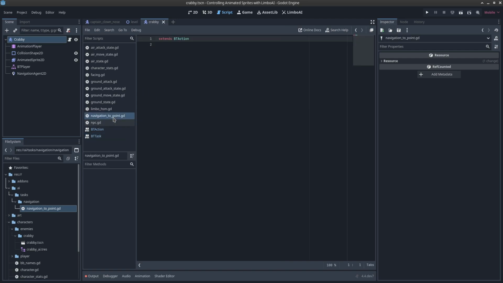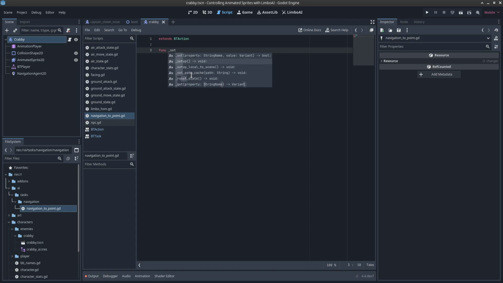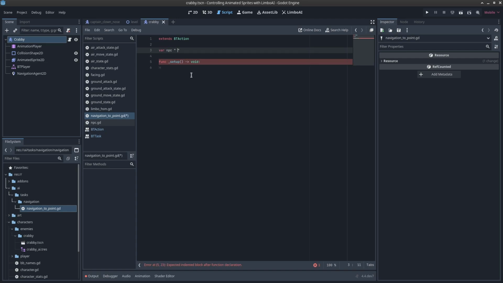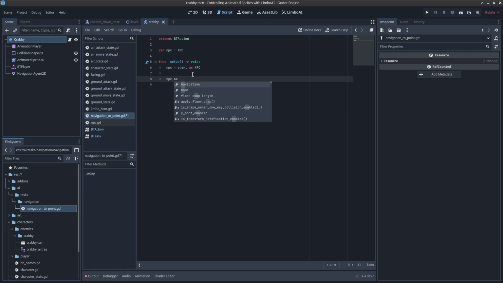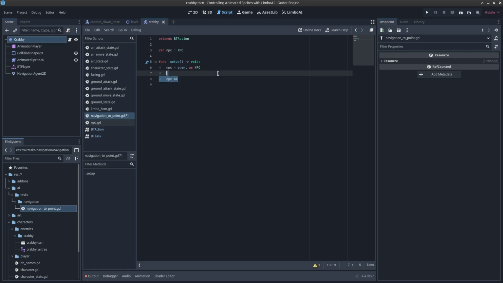So let's go navigation to point. Let's implement our setup function. We could say something like var npc is of type NPC. And when we enter the setup for this function, we're going to take the agent and cast it as an NPC. So npc = agent as NPC. And then we already have the npc.navigation here because NPCs all have a navigation property.